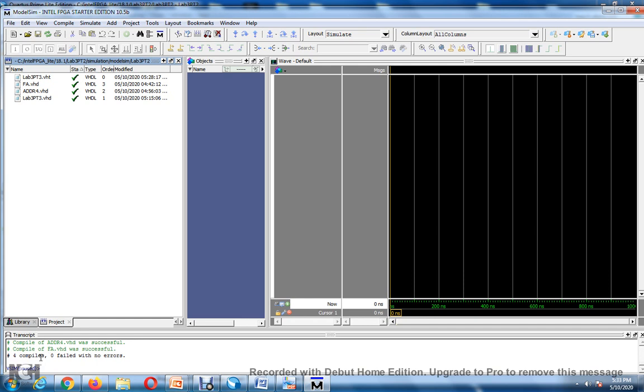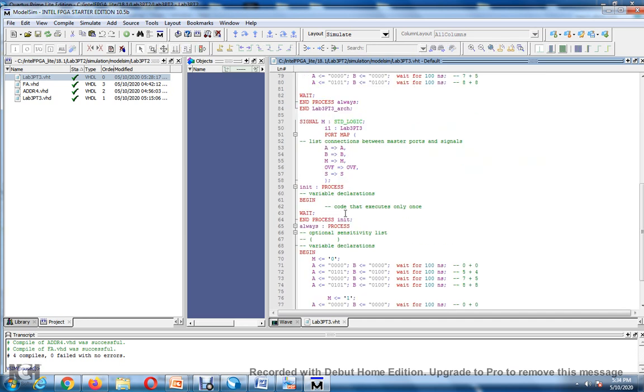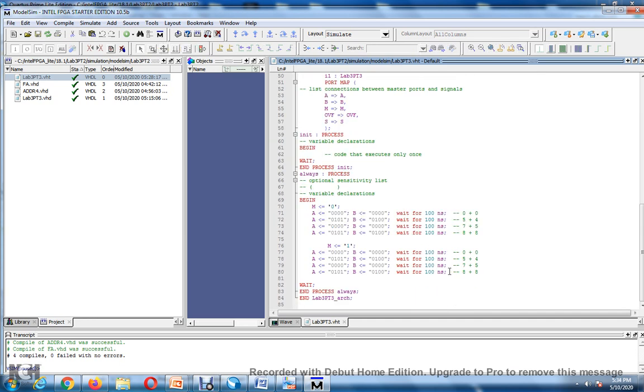Now, in this message window down here, look for errors. There's 4 compiled, 0 failed, with no errors. Now, let's say there was something wrong with the test bench. You would double click. Okay, maybe you were missing a semicolon here or a semicolon here. You could fix that and you could save it with this save icon. See, in this top left corner. Okay, and then you could recompile everything.